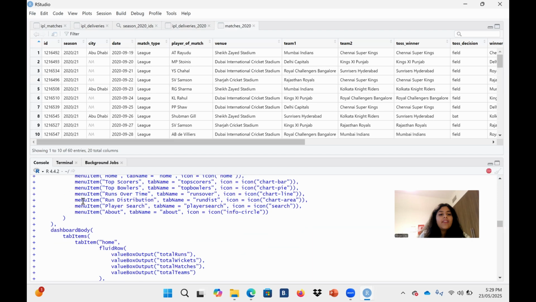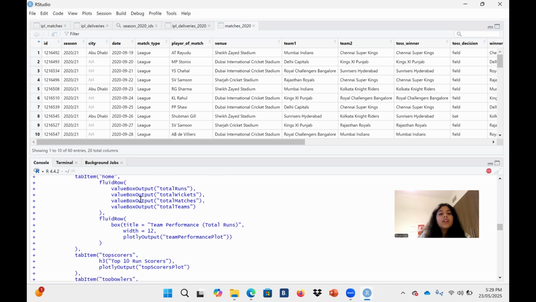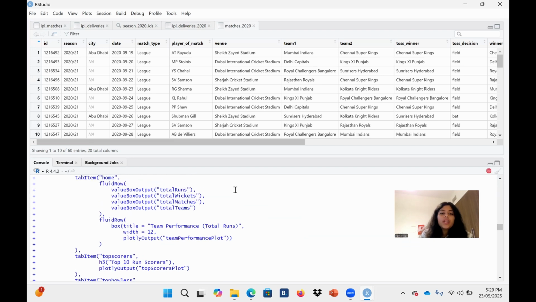So in there, I have tab items. In that, I have home. First is home. So in the home, I use fluid row. Fluid row is basically used to give a responsive web design. Okay, so for that we use the fluid row function, and in that I give value box output total runs.